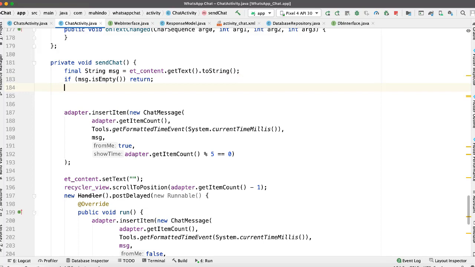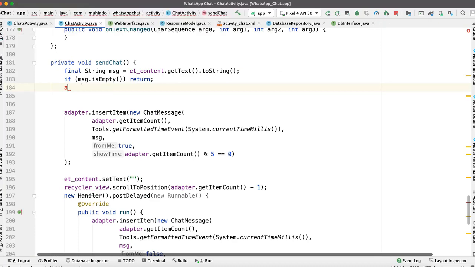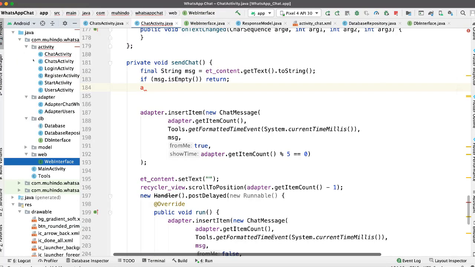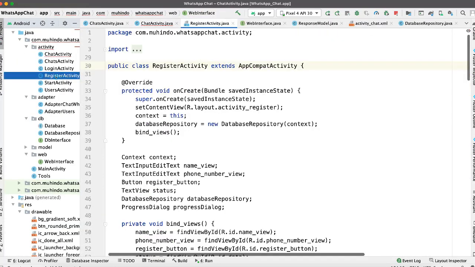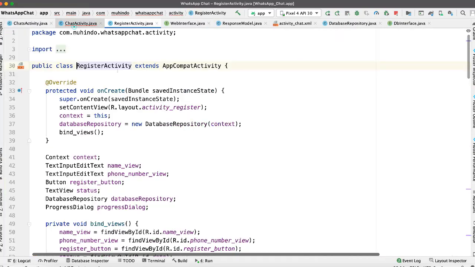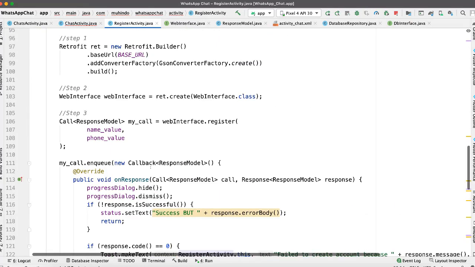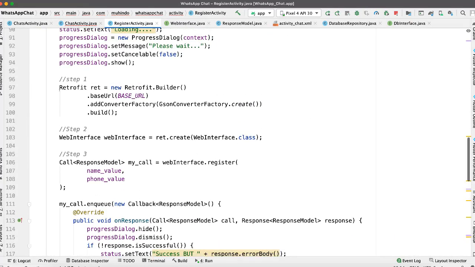So we know the steps of sending a message. So we can go ahead and copy from what? From the register, because this one looks like a register. So I will have to go and get the idea from register activity. So I'll come to register activity, and I'll come here where there is retrofit for sending. Okay, steps for sending, they are here. You see, for registering the user, they are here.